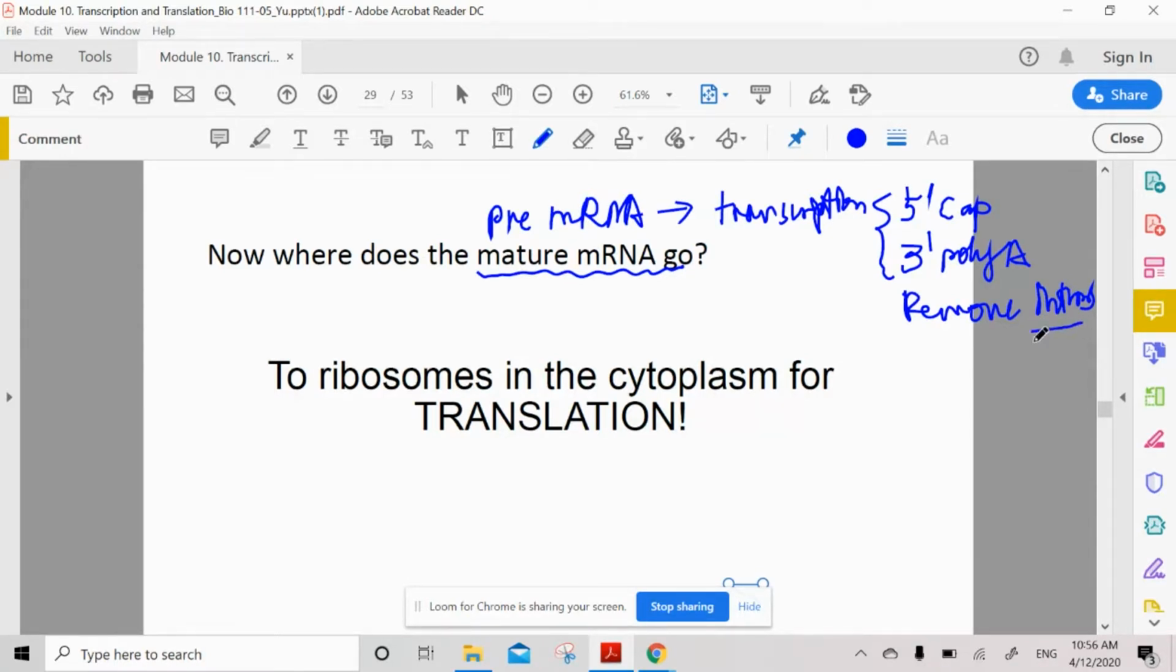But due to introns, we could have alternative splicing, right? So the same gene sequence can actually generate multiple possible protein products, or really polypeptide chain products. Once these modifications have been completed, we have the mature mRNA. The mature mRNA is going to leave the nucleus and enter the cytoplasm, which is where translation takes place. Remember, transcription takes place in the nucleus, but translation occurs in the cytoplasm, because the ribosomes are in the cytoplasm.